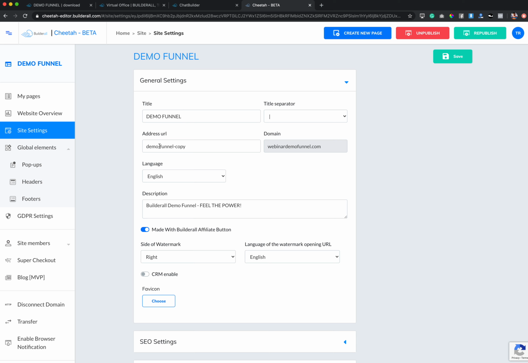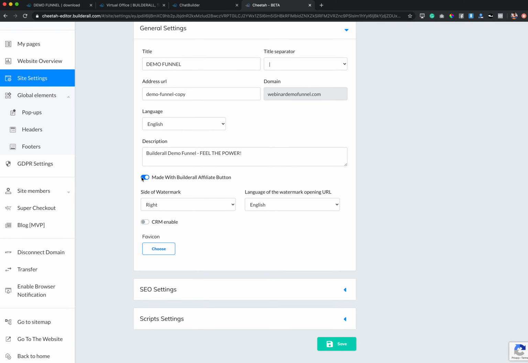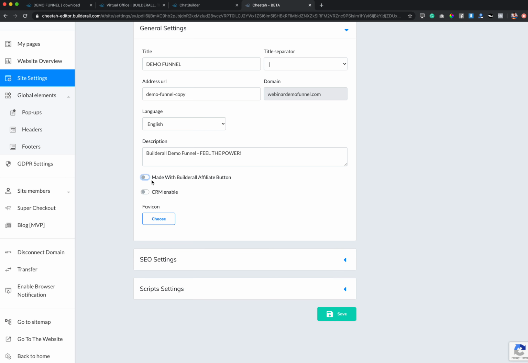The address of the website, the domain you have here, and the language are important for Google and to see the apps, right? Description of the website. Here you have that little thing made with Builderall. I would love it if you can leave that on your website. If you don't want it, you can just uncheck here, all right?